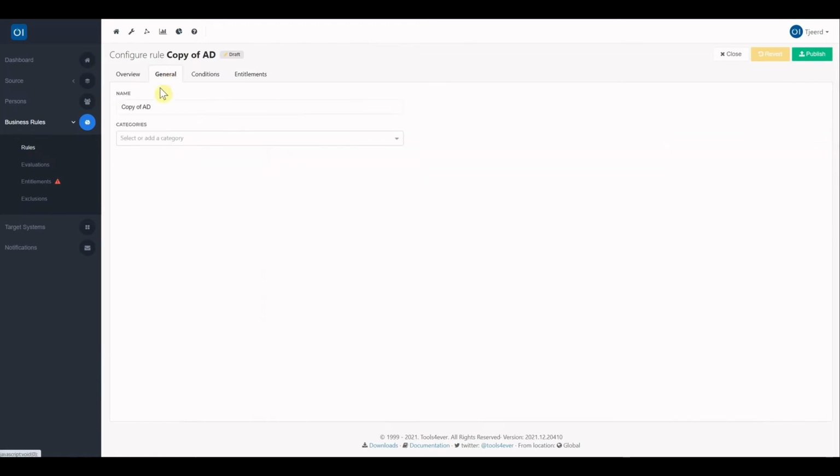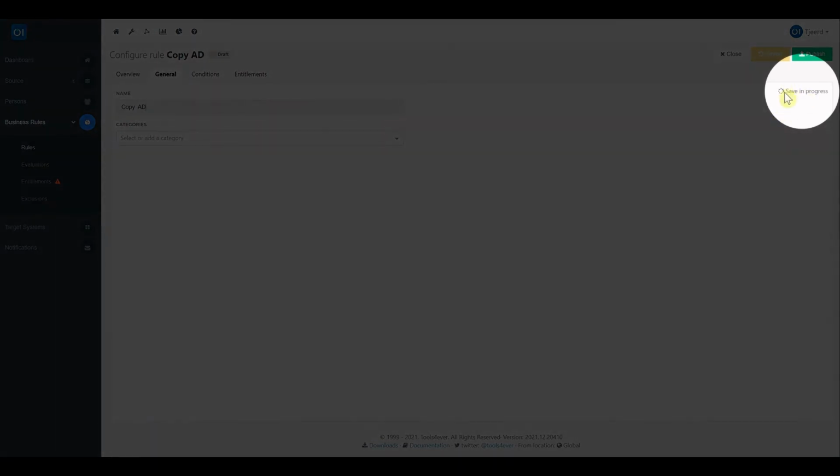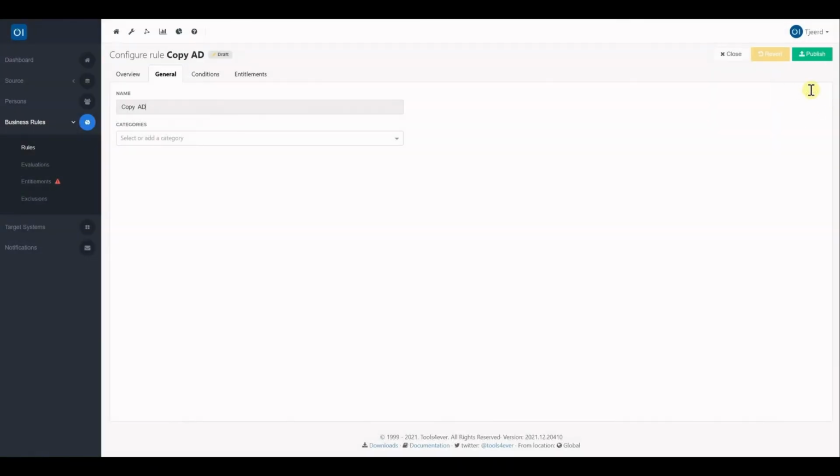We also made a minor change to the interface itself. The Save button has now been removed, and that is because we have introduced an auto-save functionality for this screen. So when you change the name of the business rule, you can see that it will automatically save the changes that have been made. In case you copy a business rule, it will automatically be created as a draft version, so before it goes into production, it should be published first.